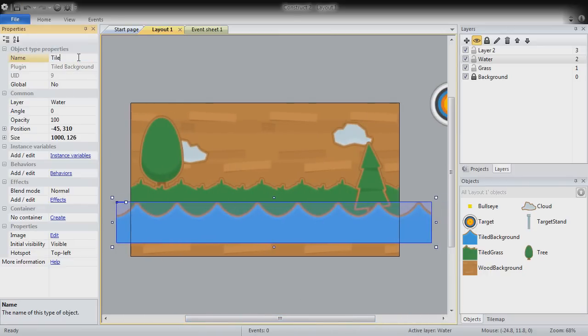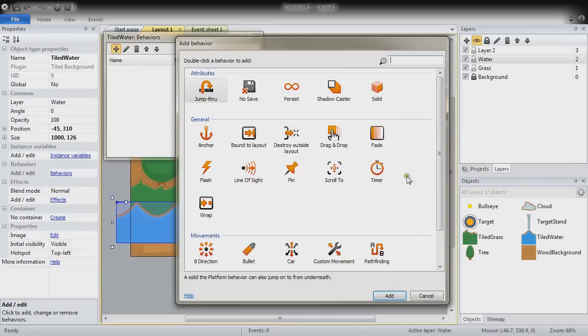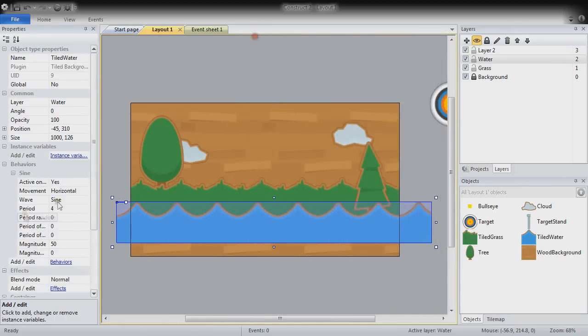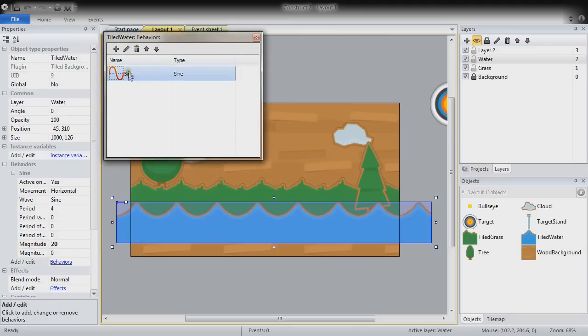Rename it to tiled water, and we will add a behavior to this object. We'll want to add a sine behavior. Close it. We will want to keep it to horizontal, set a period of 4 and a magnitude of 20. Add another. Let's rename it to horizontal sine, so we know what this behavior is supposed to do.